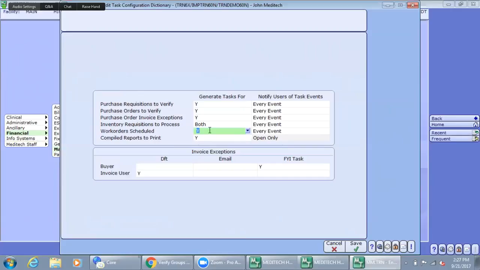Work orders to schedule. If you want to generate a task for work orders that require scheduling, you would go ahead and enter yes here. If not, just enter no. And the compiled reports to print. This again is if you wish the system to generate a task for compiled reports that require printing, you could go ahead and say yes. Now there are only 4 types of compiled reports that can be printed, and those are purchase orders, inventory, equipment, and work orders.